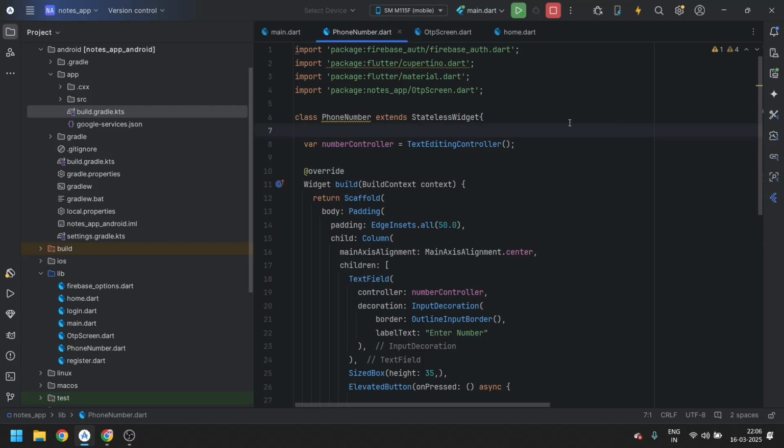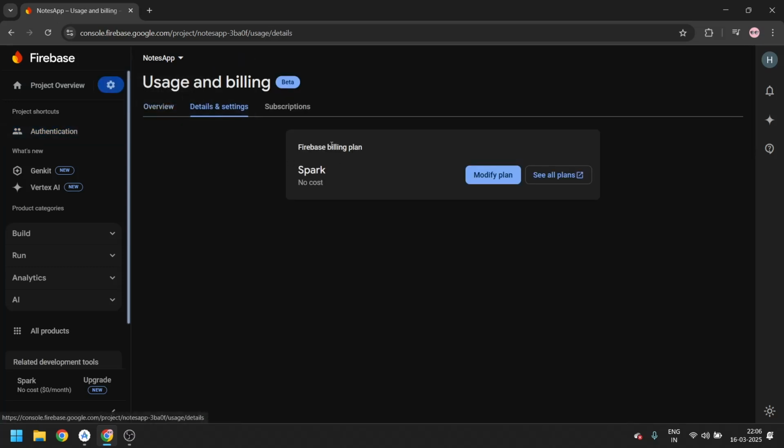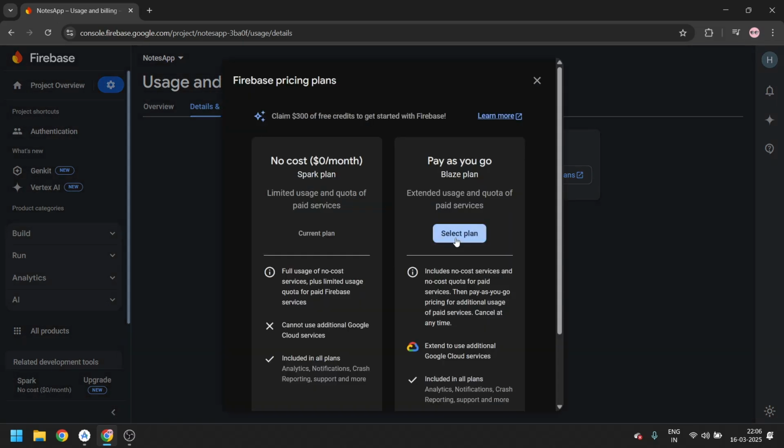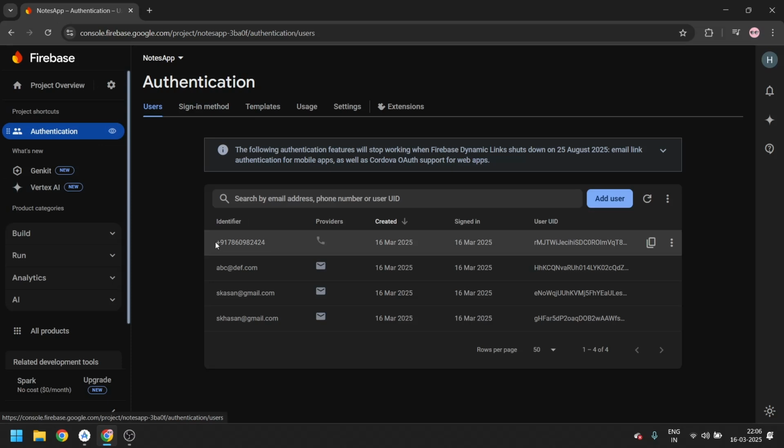So you just have to make your account a billing account. How can you make this? Just go to settings, go to usage and billing, details and settings, and modify the plan and select this plan. After selecting this plan, you can access those services also. Now you can see it's also added over here. This is the Firebase number, and this is the UID. So this is how we can create an account using phone OTP authentication of Firebase. So that's it for today's video.